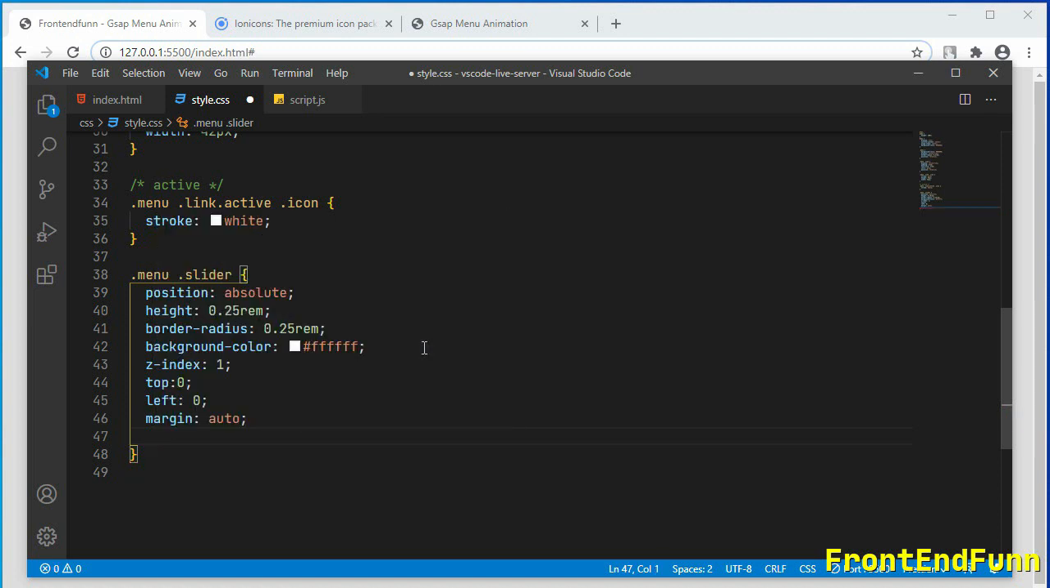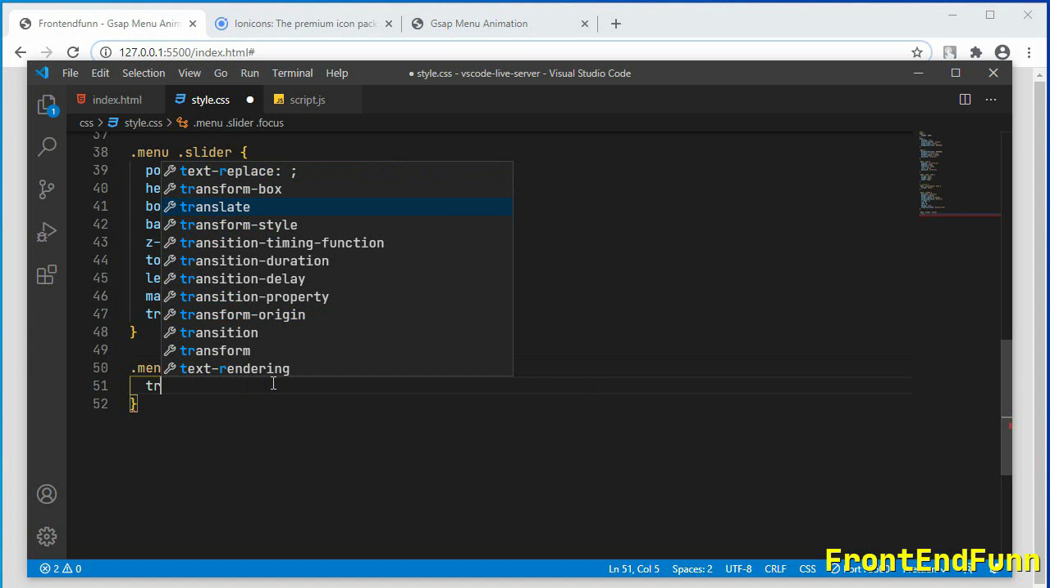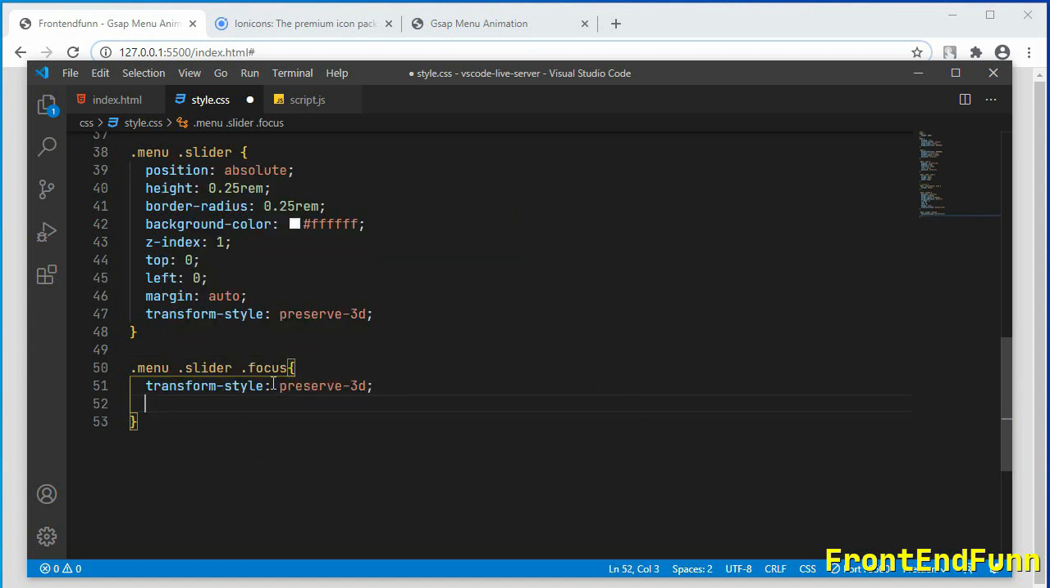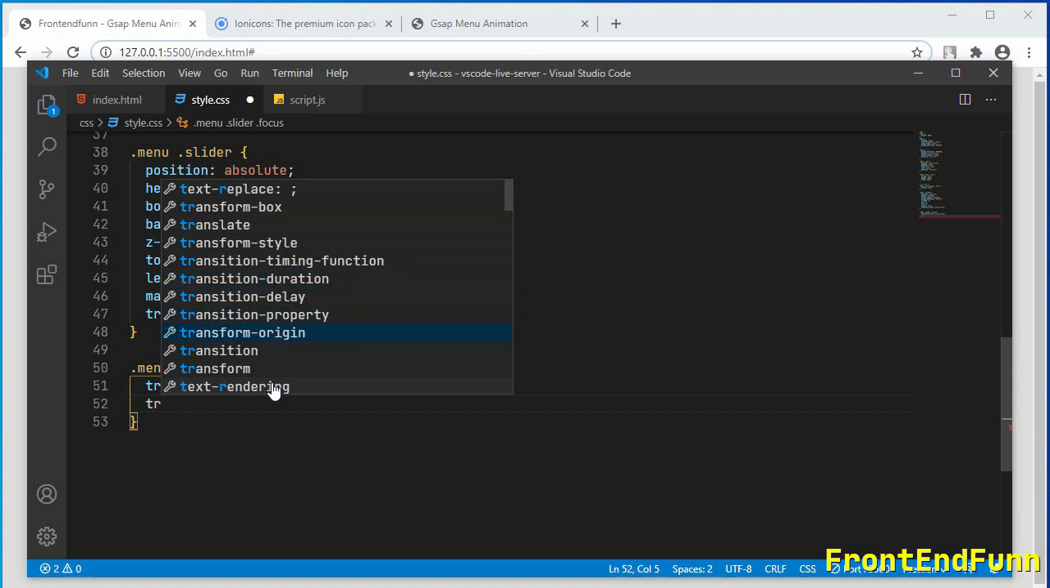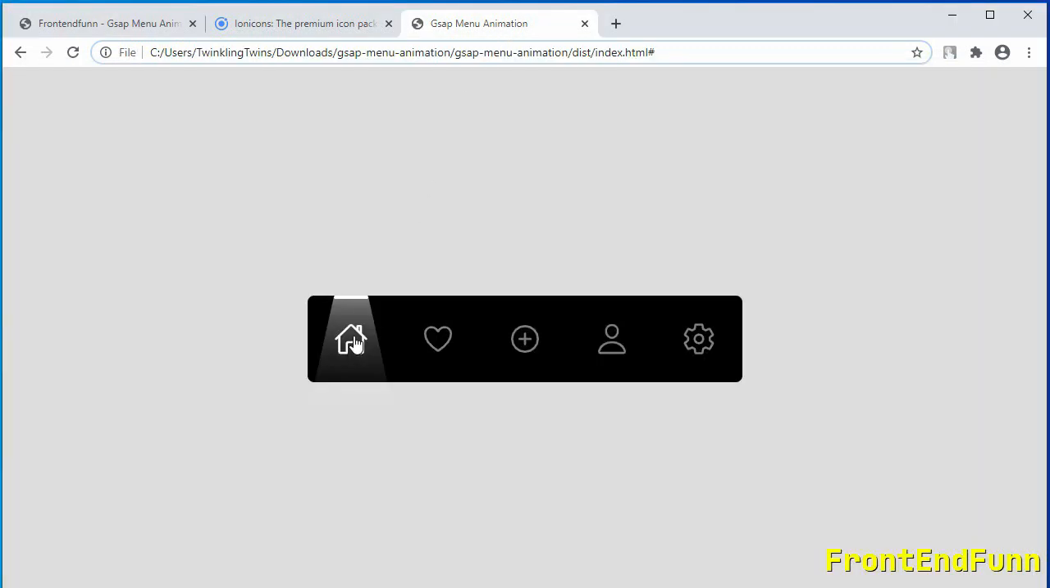So transform-style: preserve-3d, because I want to place the focus element inside the slider. I'm using transform-style preserve-3d here. Okay, menu slider dot focus. So focus is inside the slider. We'll apply transform-style preserve-3d and transform-origin top, because we want the focus as if it is coming from a light source. Okay, so I'm going to rotate the focus here.